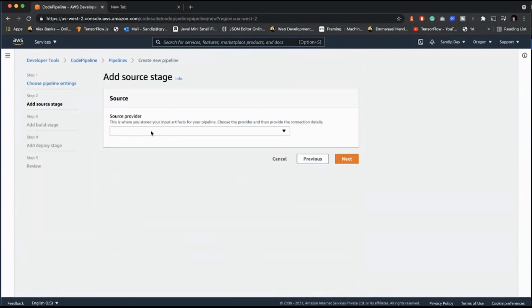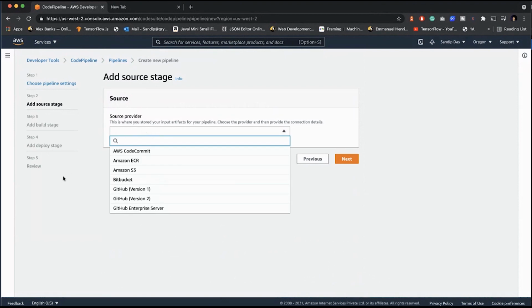Now the source provider. This is very important. AWS Code Pipeline works with multiple other services or components. For the source part, there is the actual code that you want to make a build out of, or maybe you want to deploy it. You have to select the source of that. So what are the options you have here? You have Code Commit, you have ECR, you have S3, Bitbucket, GitHub version 1 and 2, and GitHub Enterprise.